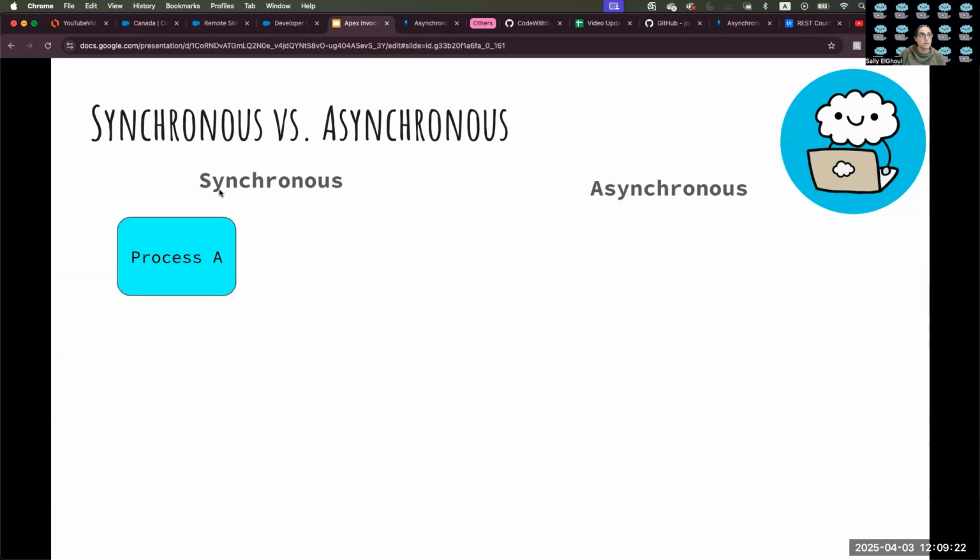For synchronous Apex, let's assume you have a process that is running or a method that is running. And this concept of differentiating between how synchronous and asynchronous work is not just limited to Apex. It's any programming language that supports synchronous and asynchronous. The idea will be the same.